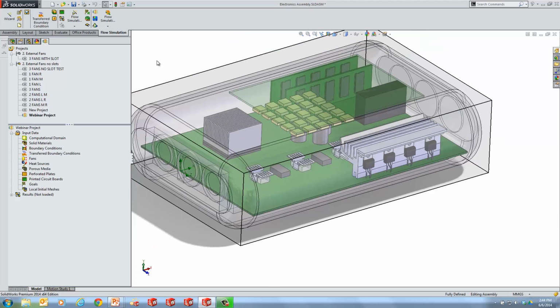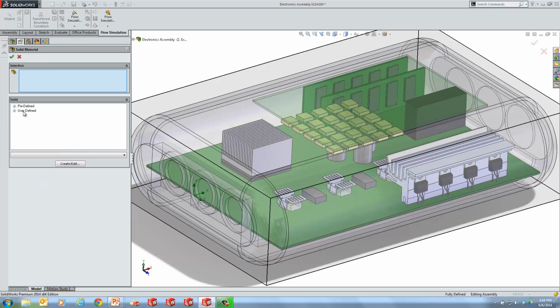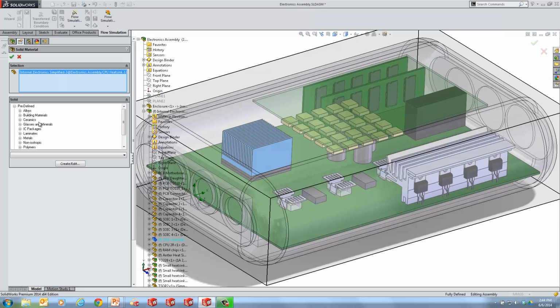Okay. So now we have the main study set up. You can basically go in and define materials. If we insert materials, we have a list of predefined materials. You can just pick the parts in the graphics area or the tree to define them.